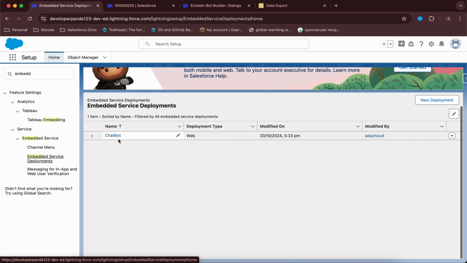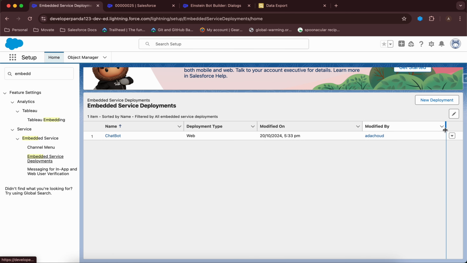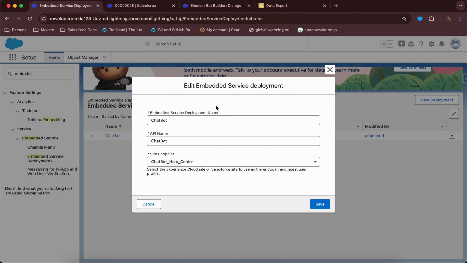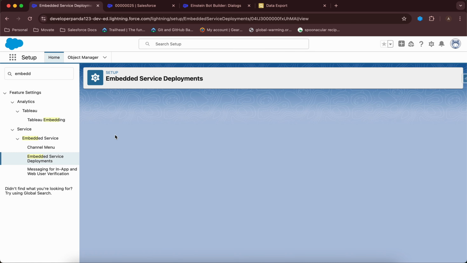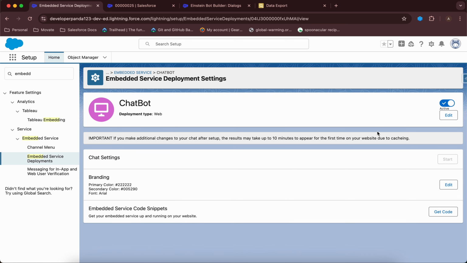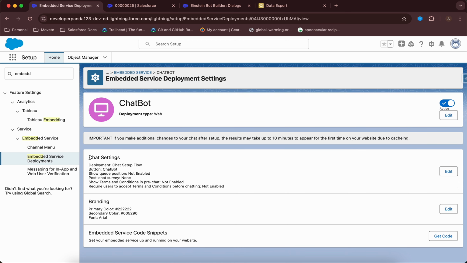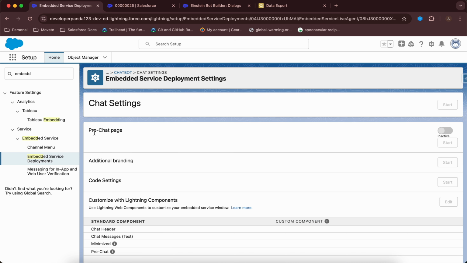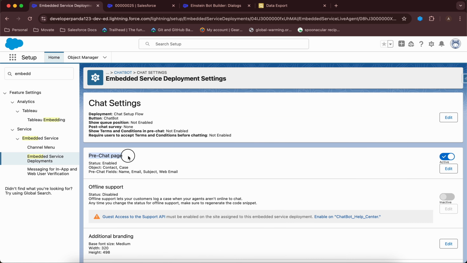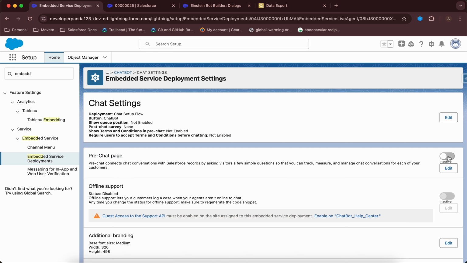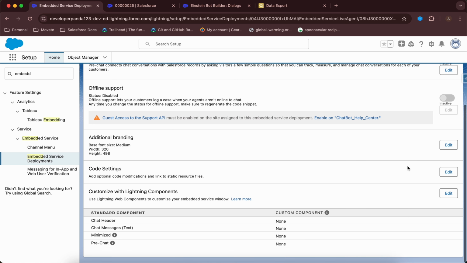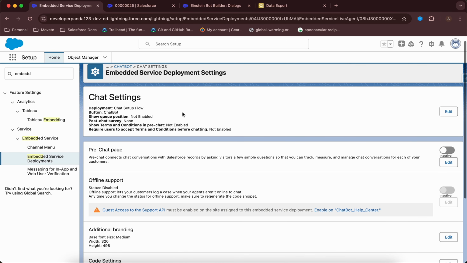Now we can see that this is the service deployment that we created. Go here and click on edit. We can see that this is enabled, and chat setting. Under the chat setting, click edit. We can see pre-chat page. This is what opens up. We can just disable it and make it inactive. Now that it has been made inactive, it is not going to come up.